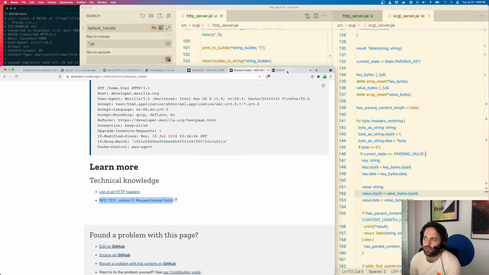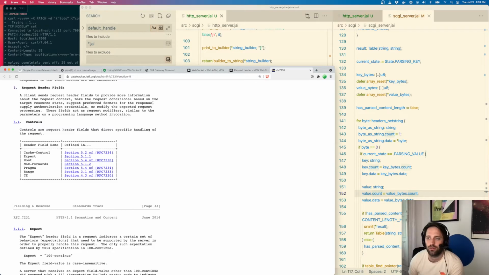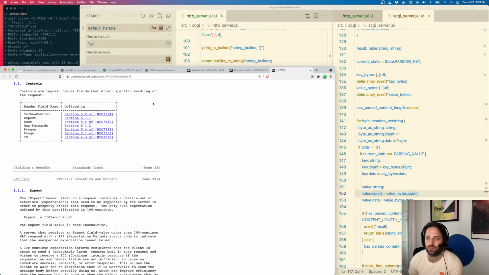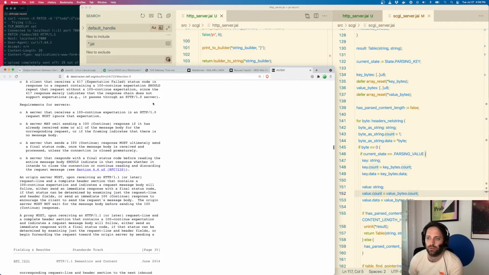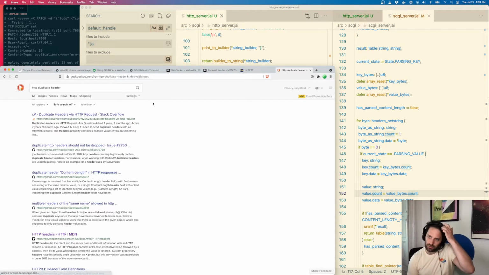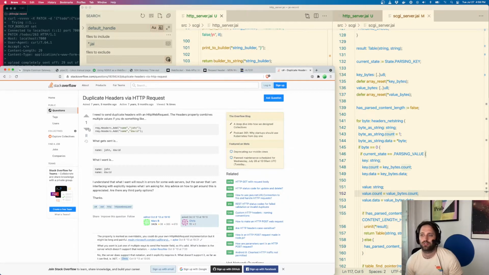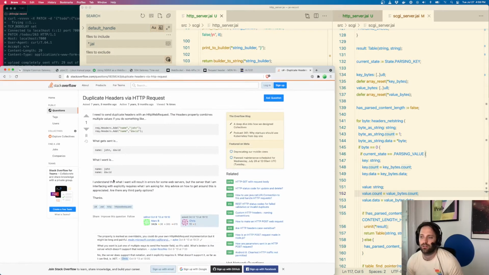Oof. This is gonna be a pain, isn't it? Controls. Expect. What about duplicate headers? Is that an error? I guess.